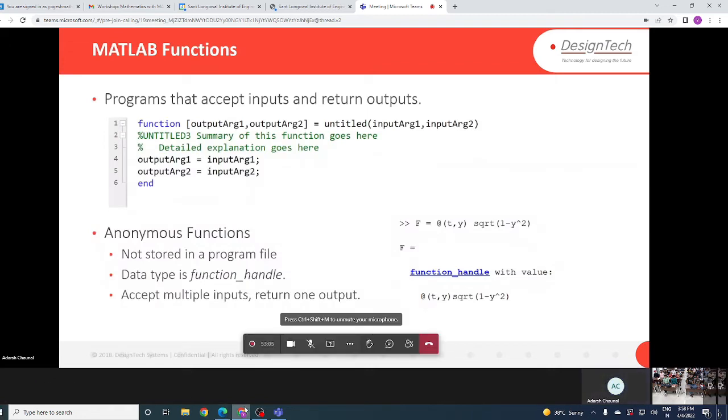So this was the example that I showed, and I showed what a function is and how a function can be used. This is the simple format of a function: you have to give the output arguments, the function name, then the input arguments, and you can do your computation inside.